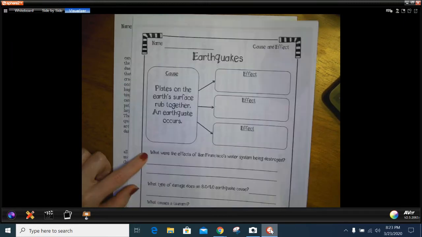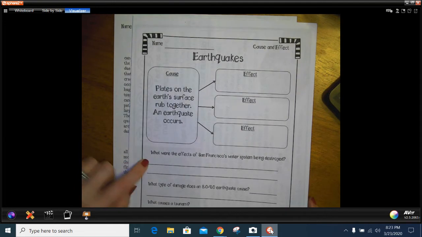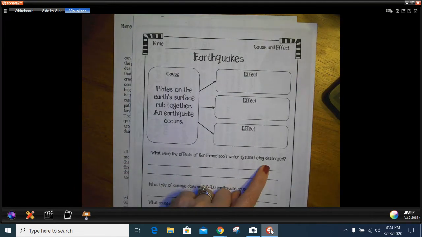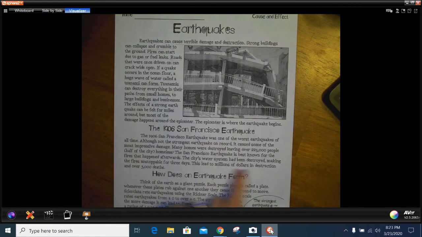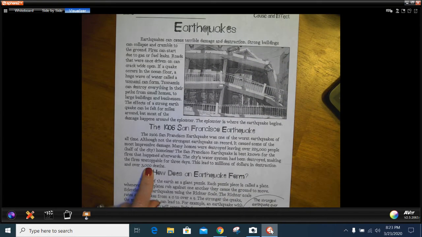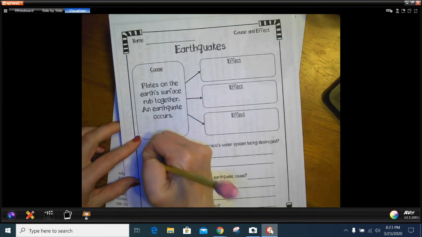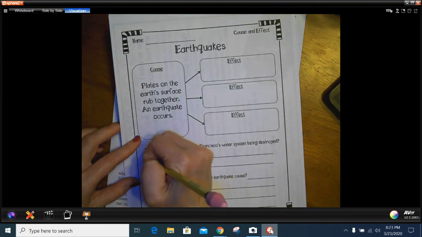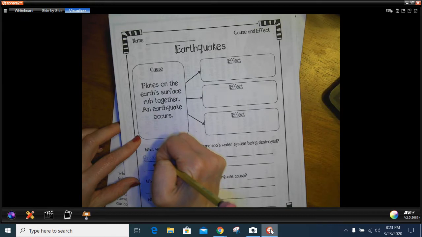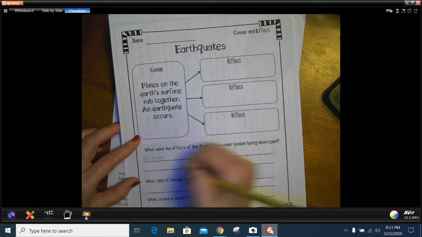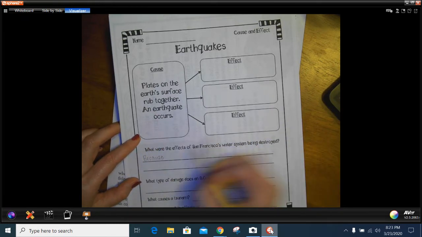Okay, so what were the effects of San Francisco's water system being destroyed? That water system was destroyed, and so the fires were unstoppable for 3 days. This is one of those instances where you can actually start a sentence with because. It's a cause and effect way.